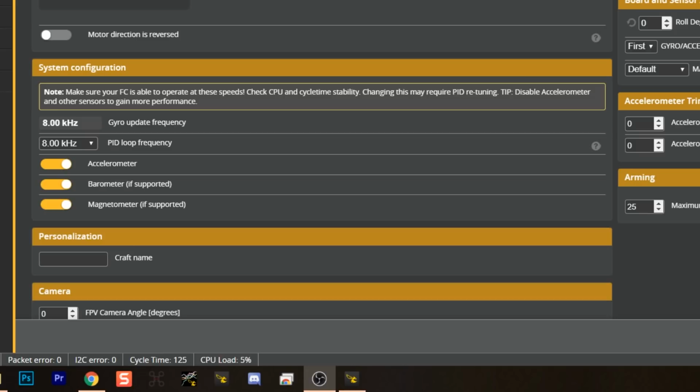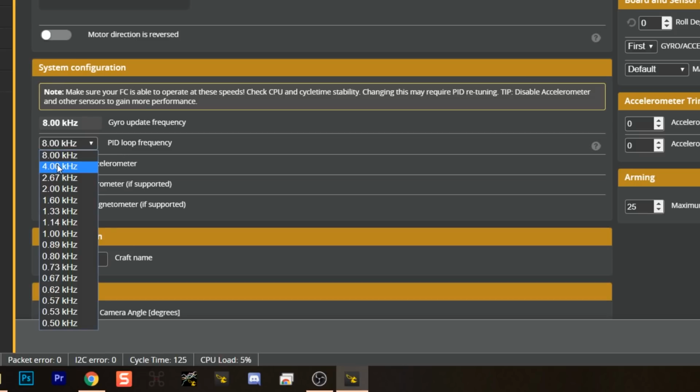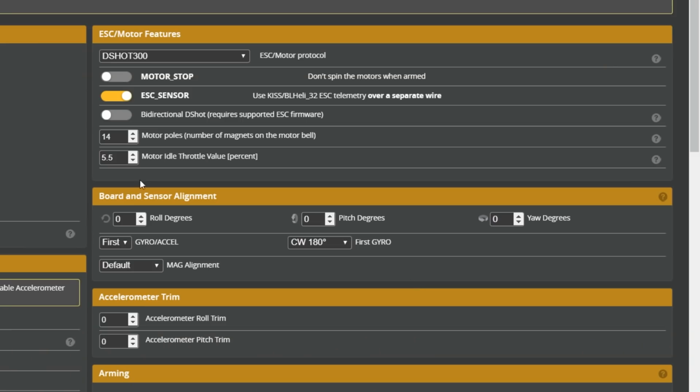So the first thing I want you to do is over here in the system configuration section, I want you to change the PID loop frequency from 8K to 4K. Up in the upper right, I want you to enable bidirectional D-shot.